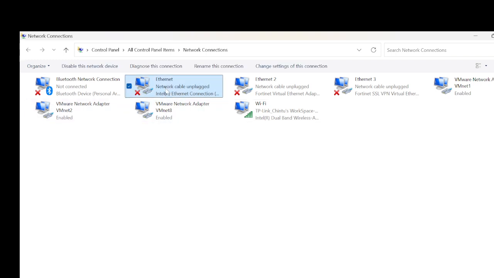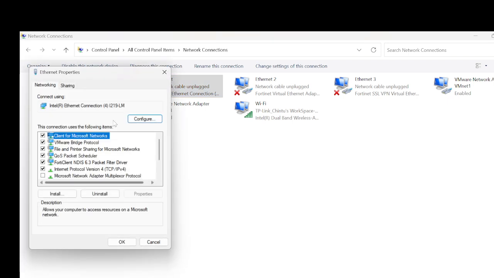Right click on this Ethernet card, go to Properties, and here you have multiple options. In that you need to find where the IP is. See here, Internet Protocol Version. You may ask what is an IP address. IP is nothing but Internet Protocol. It's a protocol that holds the address. That is why we call it the IP address.